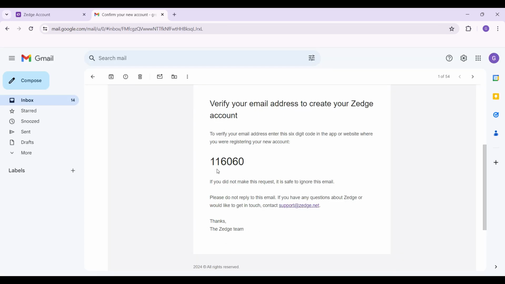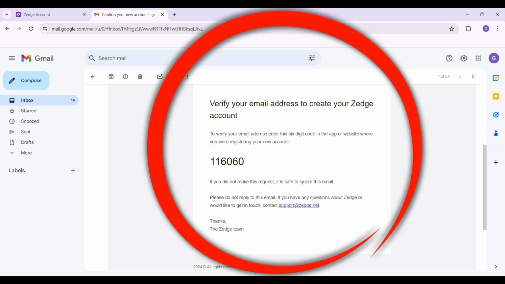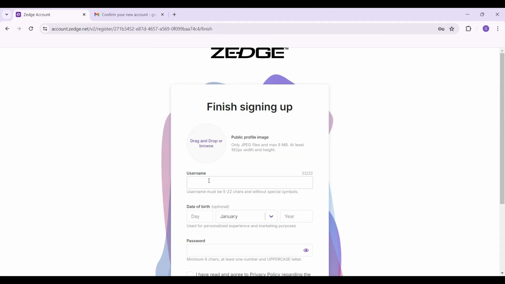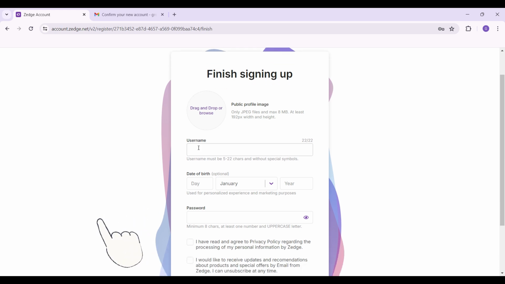Well, right here as you can see, I have received an email like this. Verify your email address to create your Zedge account. Here's the OTP. I'm simply gonna type it in the next page. Well, as you can see, I have entered the OTP and something like this opened up that says Finish signing up. Simply enter your username, date of birth and password.